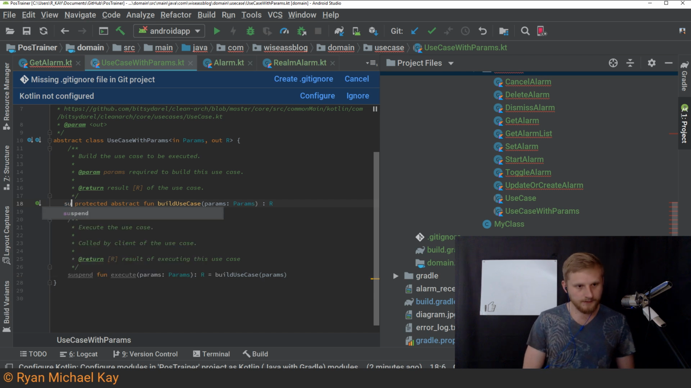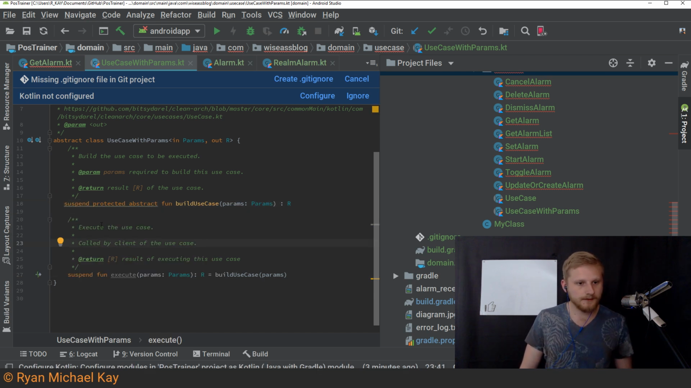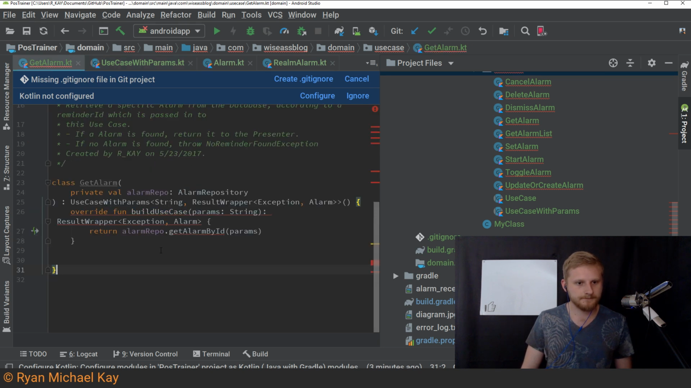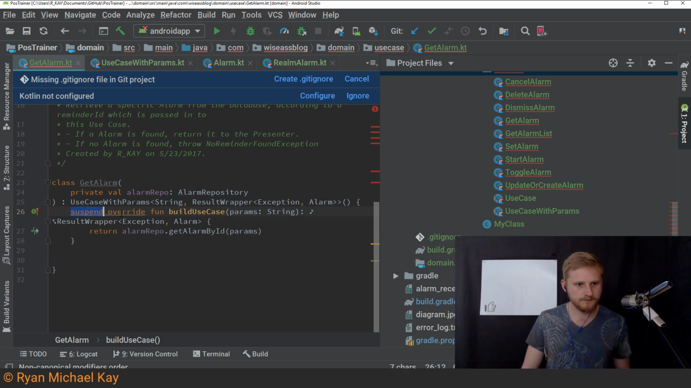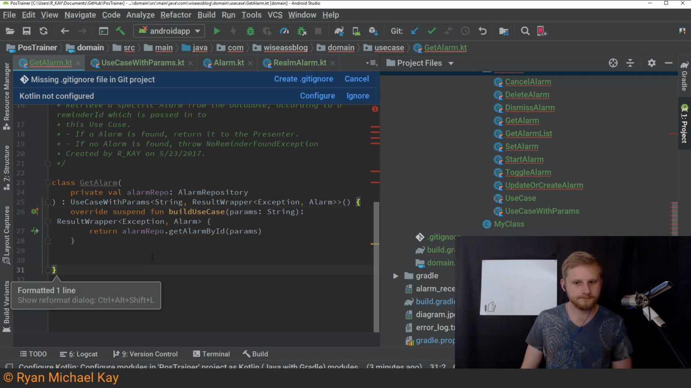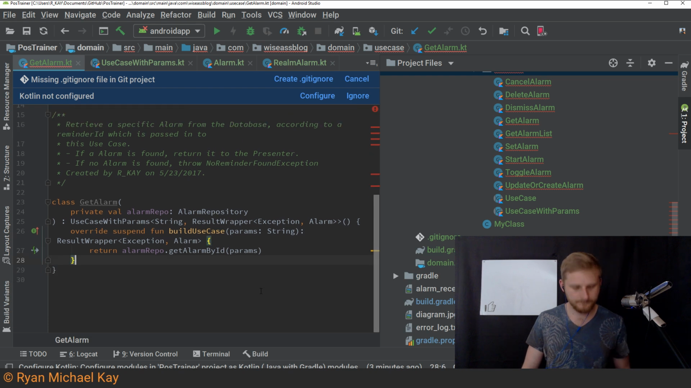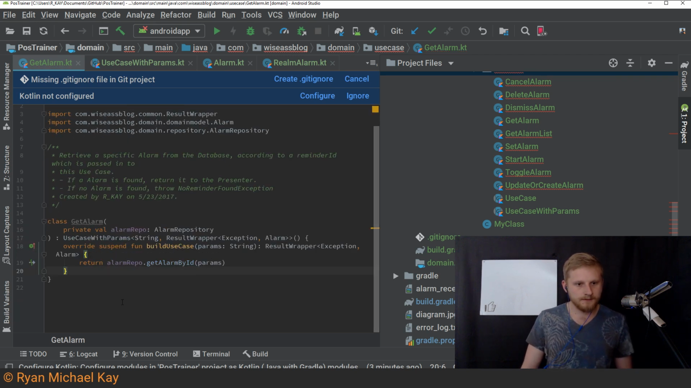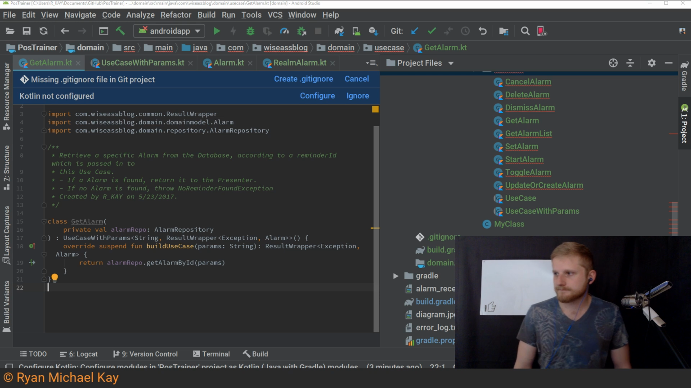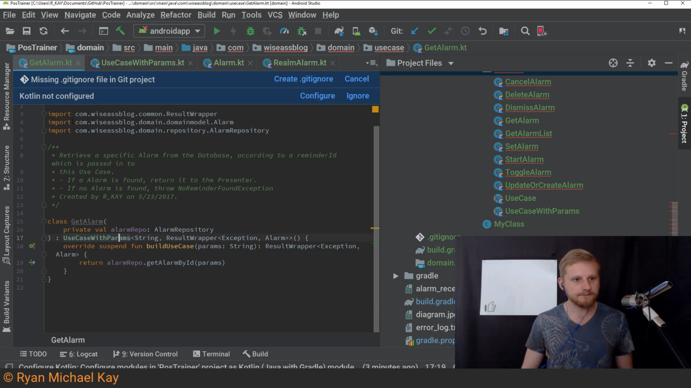So suspend fun execute. Suspend fun build use case. And then this needs to be a suspend. Conflicting overloads. There we go. Okay, let's see how that looks. Yeah, that looks okay. Okay, cool. So that's the first one. Let's go to the next one.